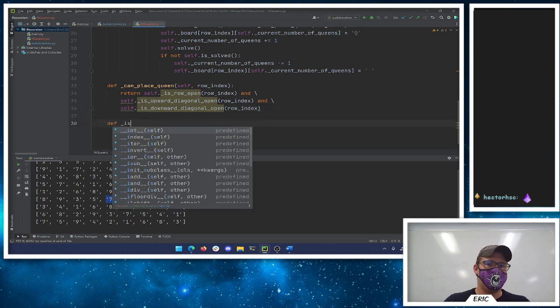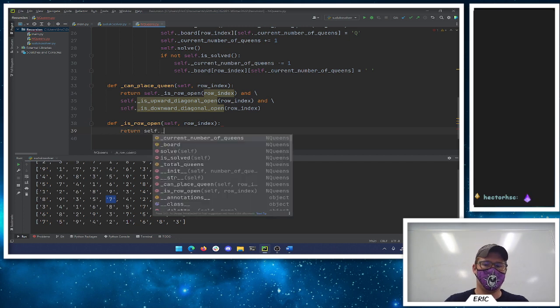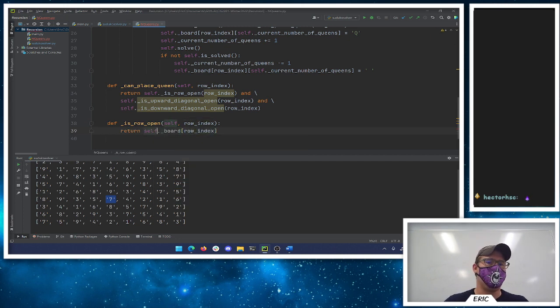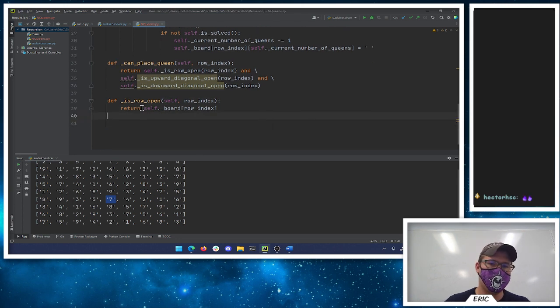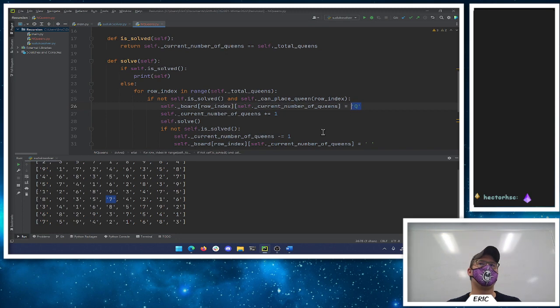So a is row open. This one's pretty easy then, given self and a row index, right? We can return self.board at the row index, and if there's a queen there. So the row is open if the queen, oh, sorry, where's the Q character here? Q is not in the board at that row, right? Because board at that row is another list of either spaces, if it's empty, or possibly a queen.